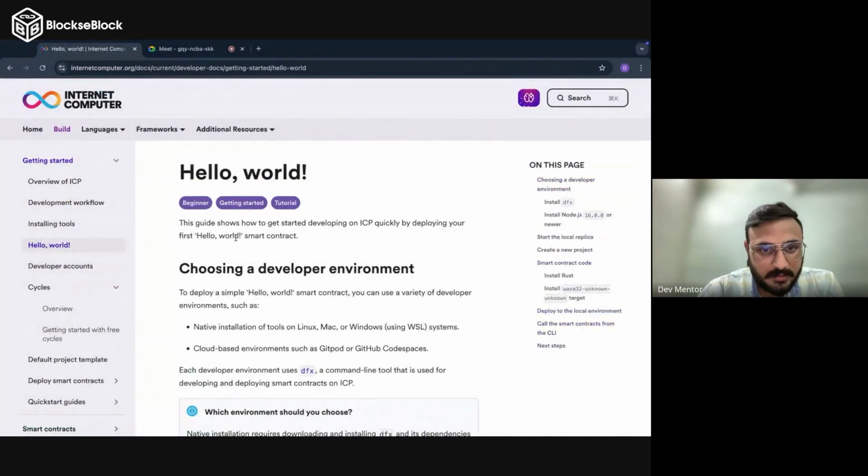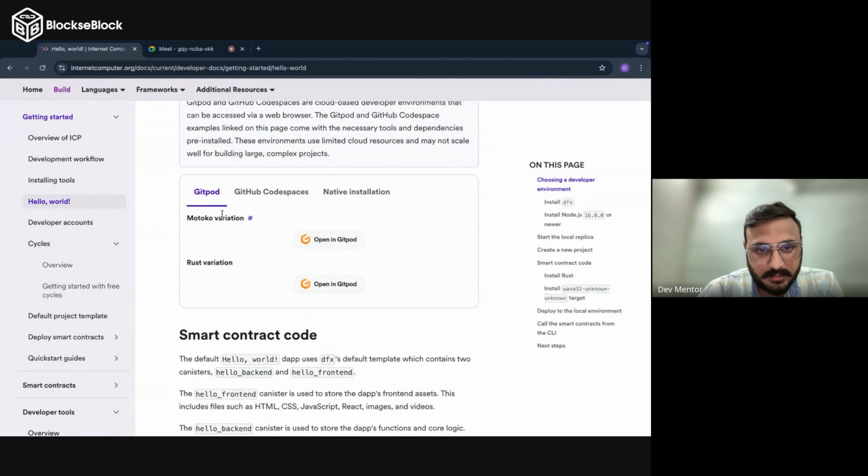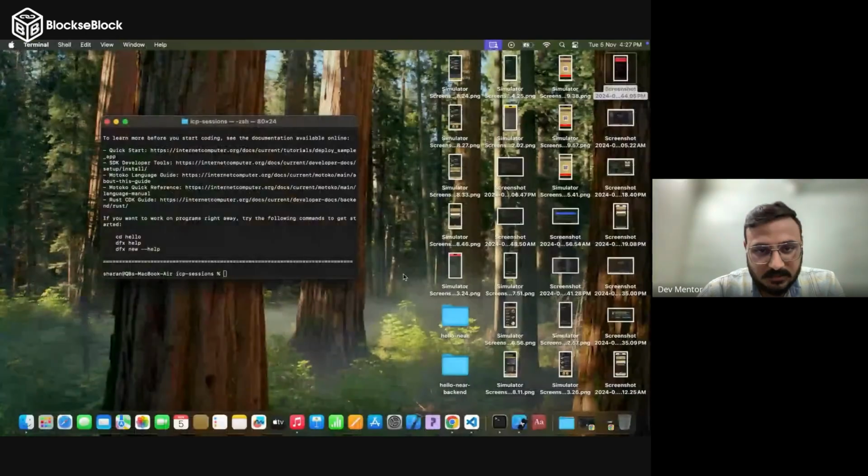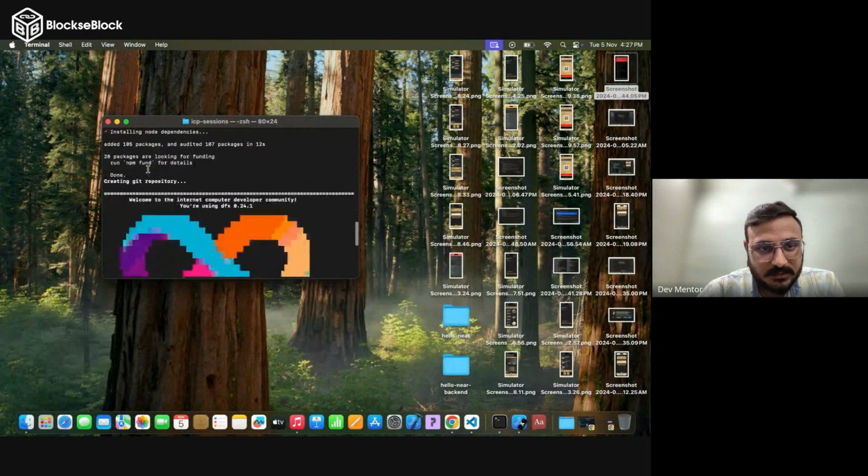I'm creating a Hello World project right now using Motoko. There is one canister for the front-end and one for the back-end. Then you have to call the back-end functions to get the outputs, and they will be returned as a result on the front-end side. There you store your HTML, CSS, JavaScript code, even visual assets, the user interfaces. On the backend, you will have application data, application functions, and core logic. So you are able to see my project is ready.